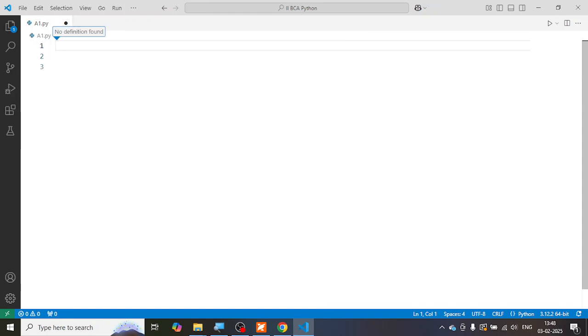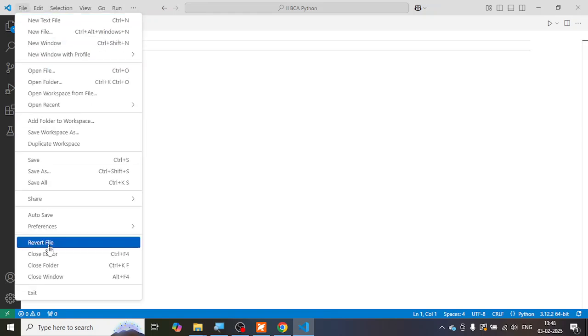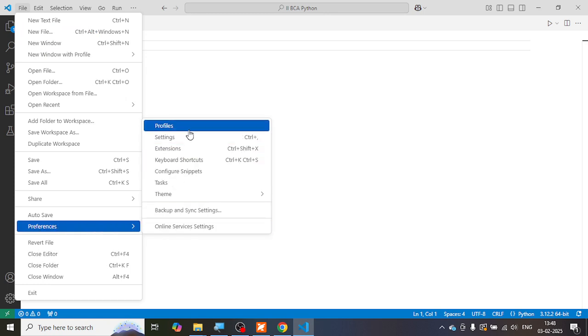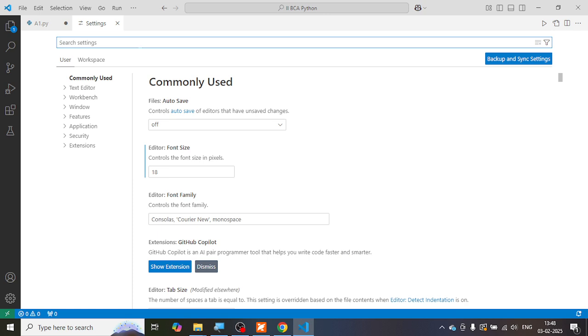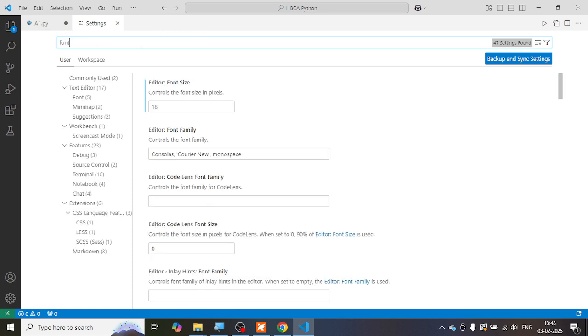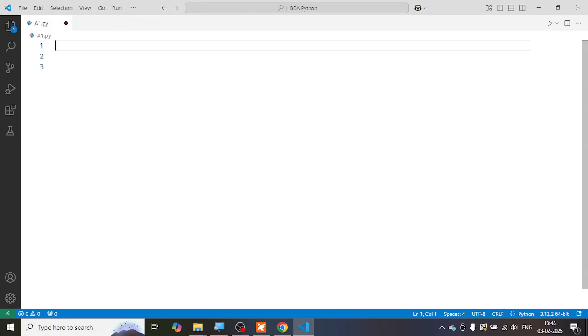The only thing that I've done now is I've just changed the font size to 18. How do you do that? You go to Preferences, go to the settings, and then search for the font. In the font I just made it 18 so that it is visible to you. And let's go ahead and solve this particular problem now.